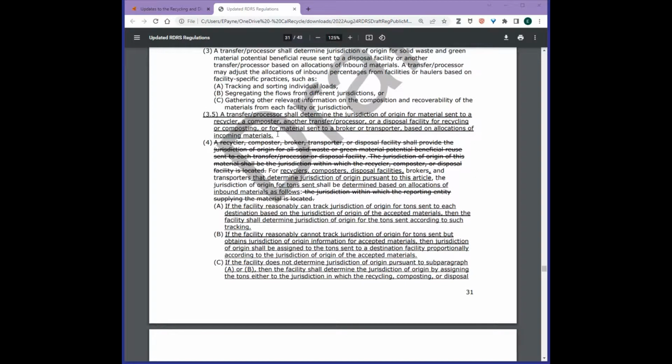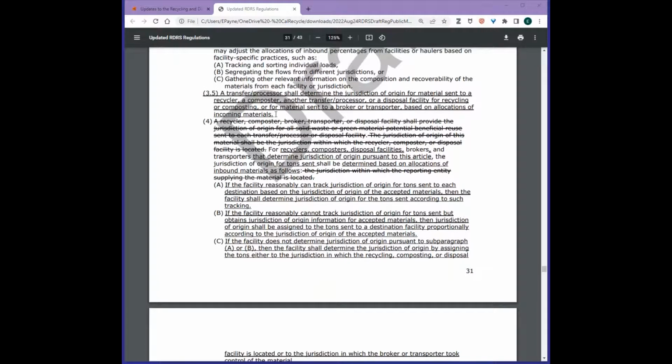That's basically the same as what transfer processors are already doing when they report in RDRS. It's just that they're not reporting that in RDRS anymore, or they're not reporting for this material in RDRS. They're giving it to the destination.